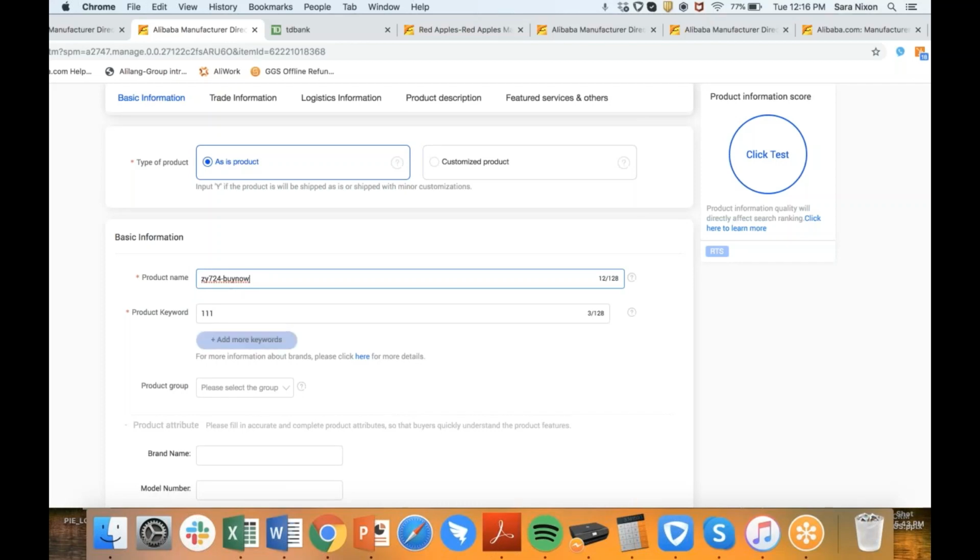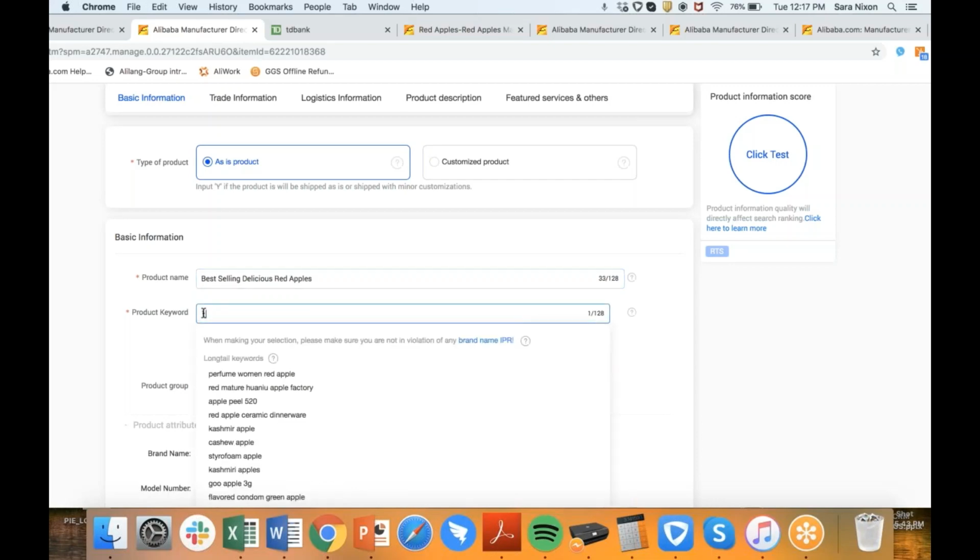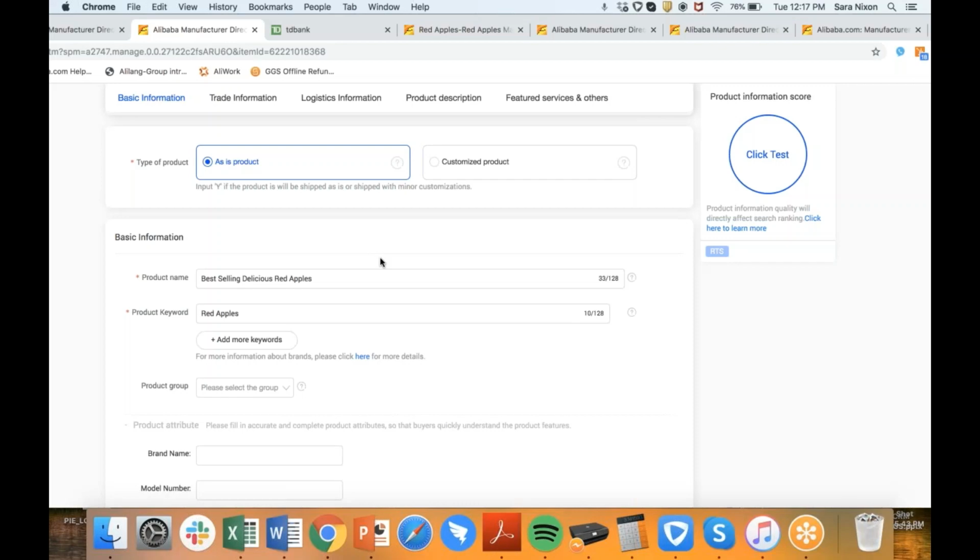I would also recommend making sure that all of your product keywords are filled out as well. The more keywords that you have, the better. And you have up to 128 characters that you can use. So for example, I would probably do something like best selling delicious red apples. And I would make sure that I added keywords that were distinguished to what my product was. Again, this is just going to help you show up more in search.